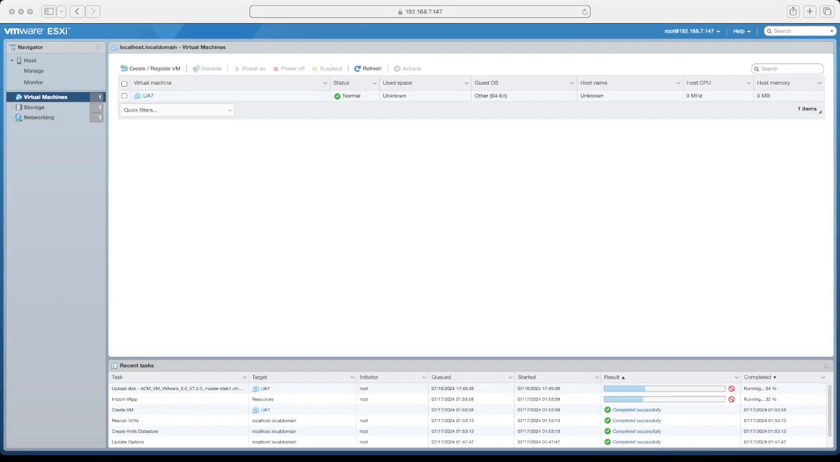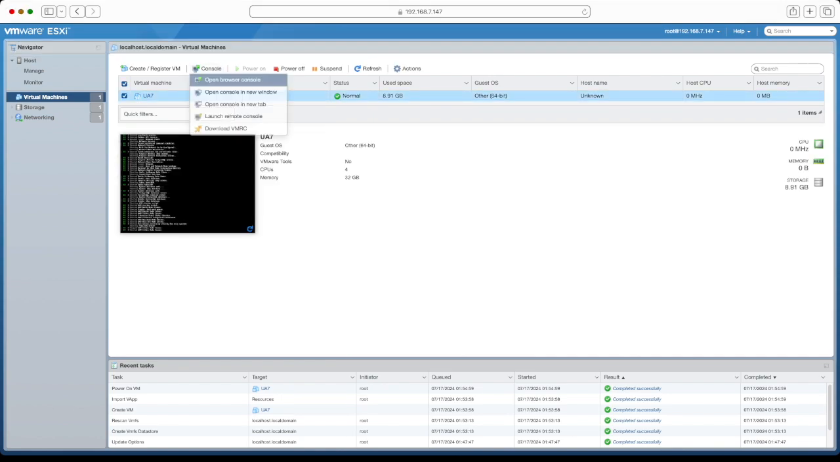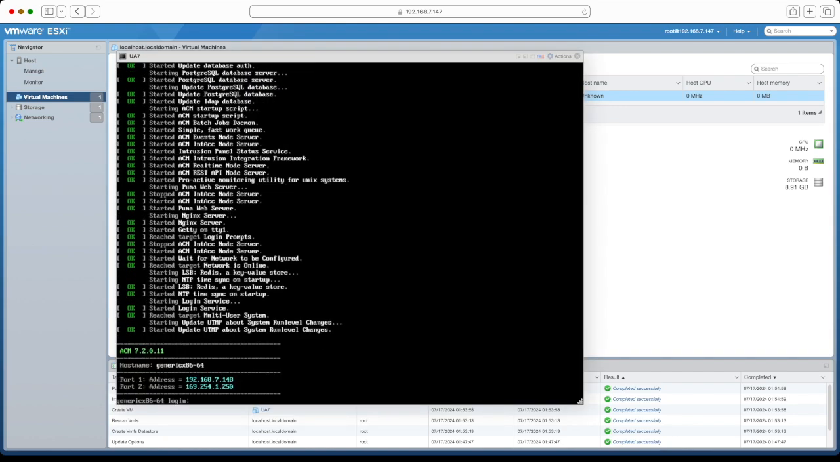And we'll go ahead and wait till our VM is completely finished. Right now it's at 34%. And once it gets to 100, we can go ahead and power it on. All right, my VM is completed here. So I'll go ahead and select it. And I'll go ahead and look at the console here. And you can see the machine is now powering up.